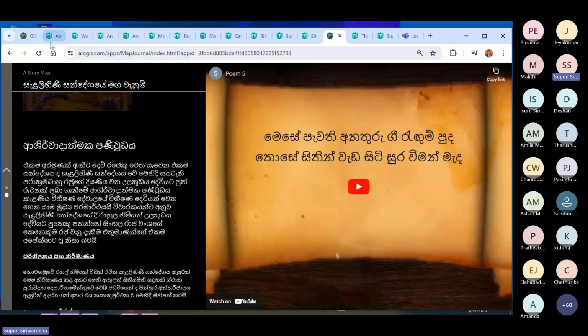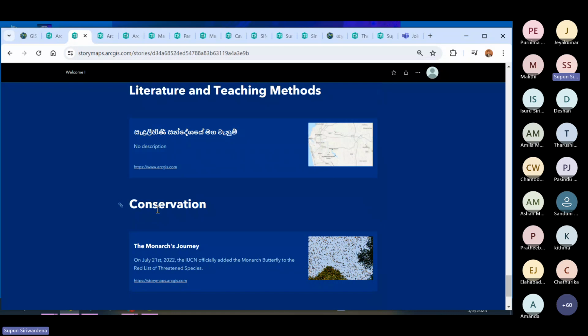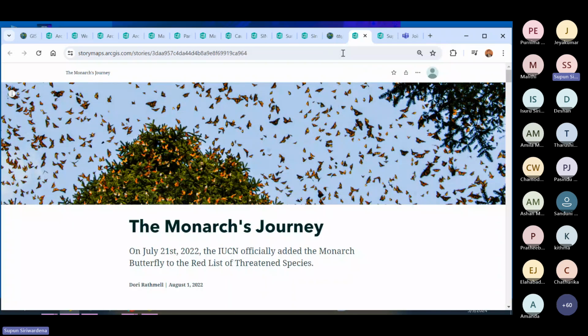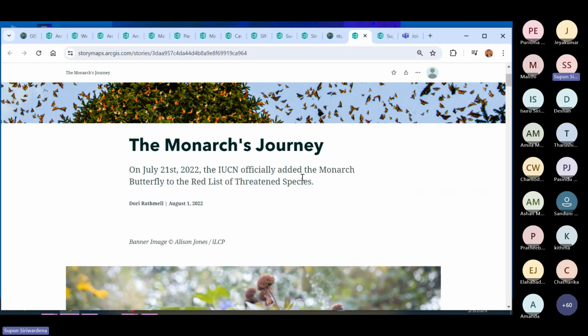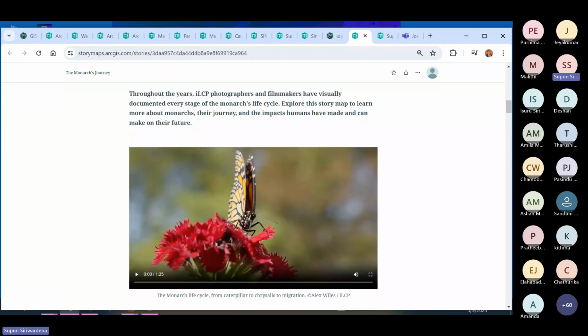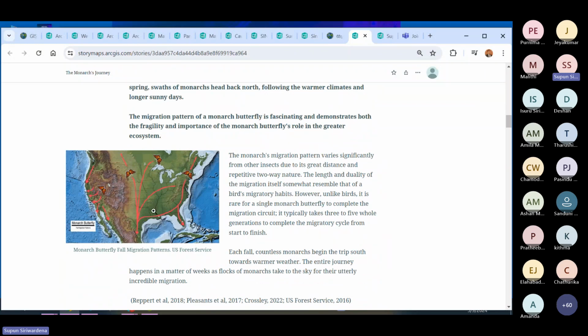Okay, so finally, story maps are widely used in another field called conservation. Thousands of story maps exist for conservation activities, so we just highlight a few. This one is about one important species, a butterfly called the monarch. You can see pictures of millions of butterflies in Mexico. There is a migration pattern for them.